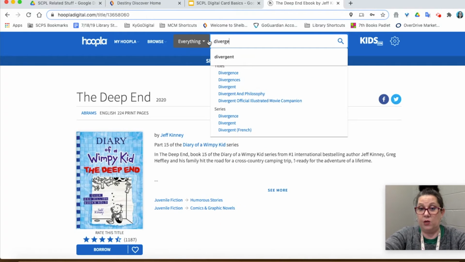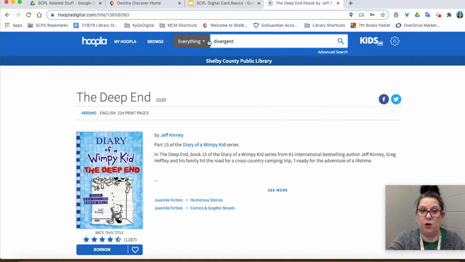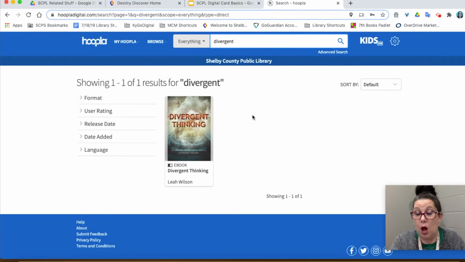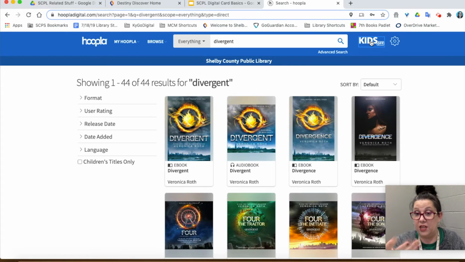So if I was looking for, let's say, Divergent, then, in kids mode, it's not going to show up. So you might have to switch this on and off because this is now more of a teen product. So go back and forth and look for the things that you need here in Hoopla.